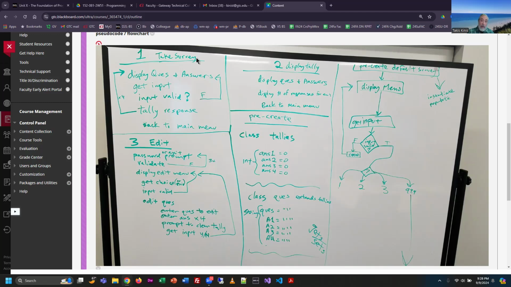And if it was a survey program, so basically, like if you're taking a survey, how does a survey work? Well, you put the survey up on the screen, you get input from the user, you check if it's valid. Once again, we take note of what the answers were, and then we go back to the main menu, right?